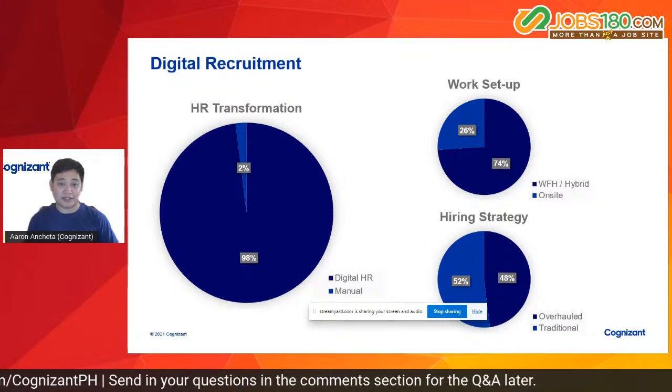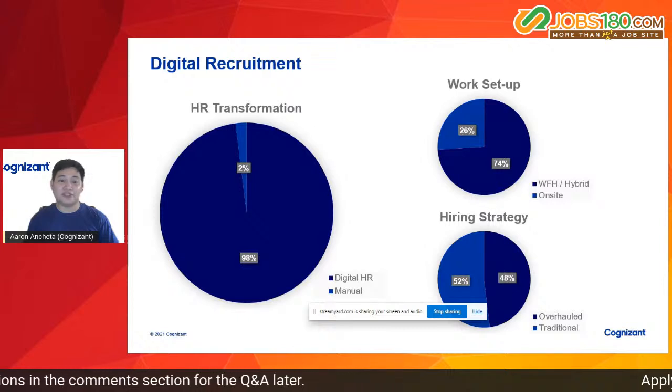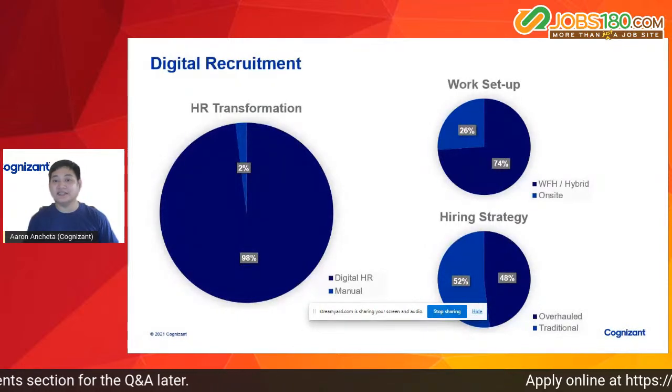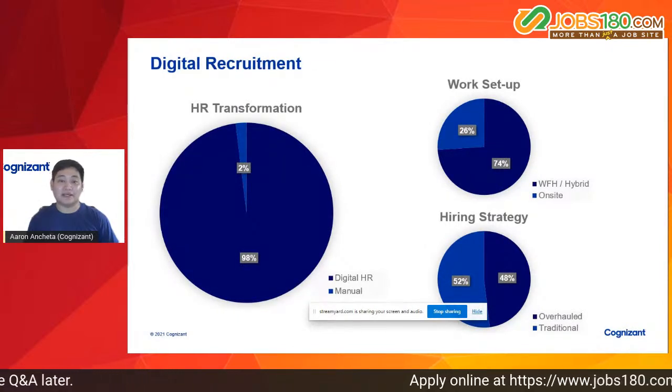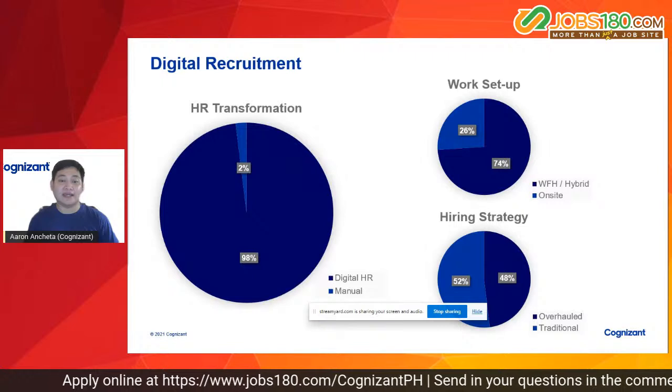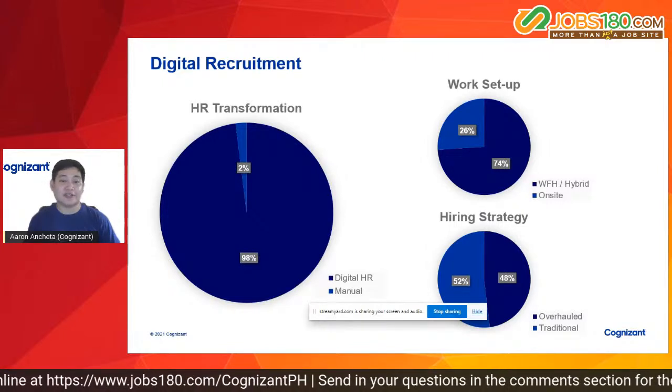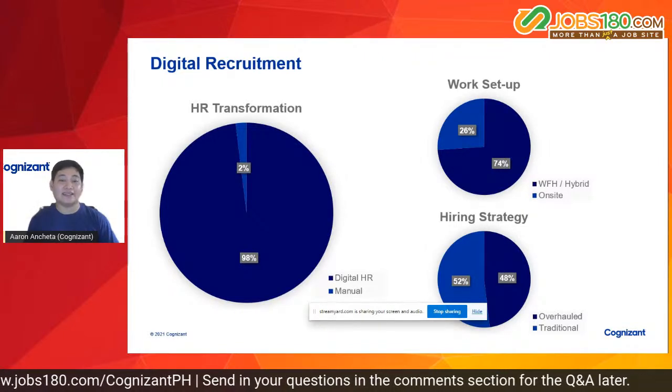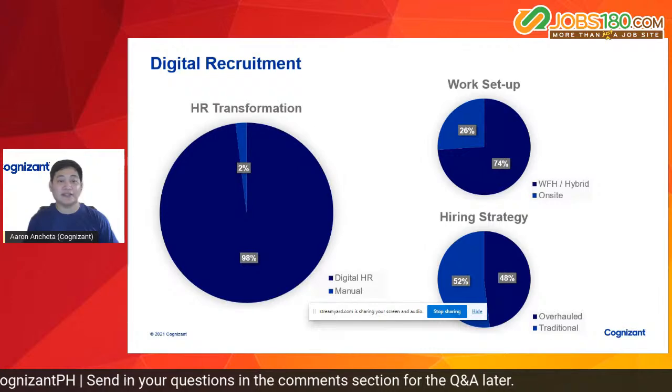In fact, a recent study shows that nearly 98% of all organizations in the Philippines have implemented HR changes. And of course, if there are digitalized HR changes, the operations will follow. 74% are adapting a work from home setup. Some are hybrid. And around 48% are changing their methods for finding and interviewing job candidates.